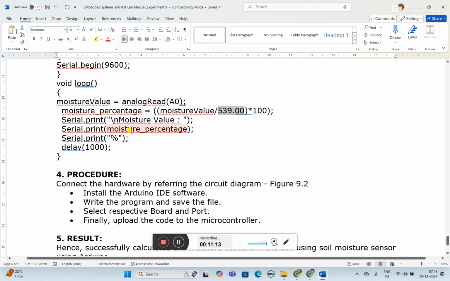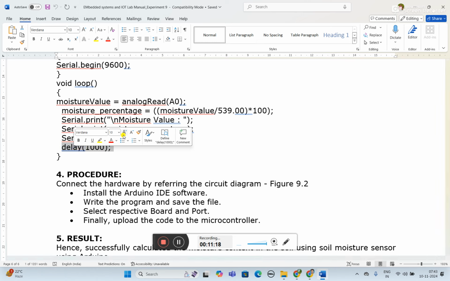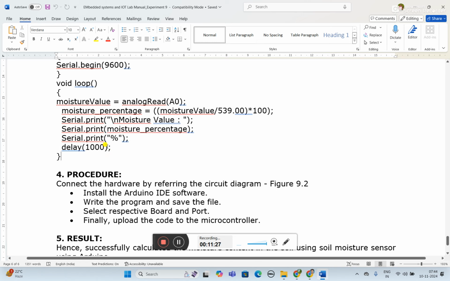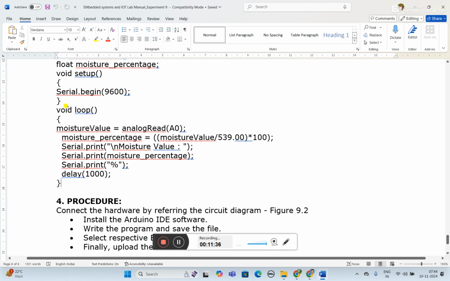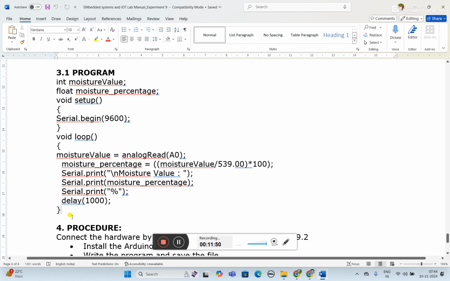And at the last we are mentioning the delay of 1000. So after displaying the moisture value, the code will stop for 1 second, that is 1000 milliseconds, and after that it will execute the loop again. Whenever the sensor detects again after 1 second, it again displays the moisture value. So that is how we are writing the code. That is the explanation related to this code.